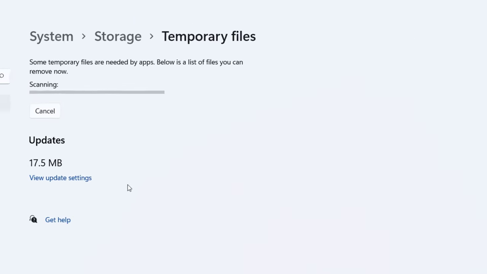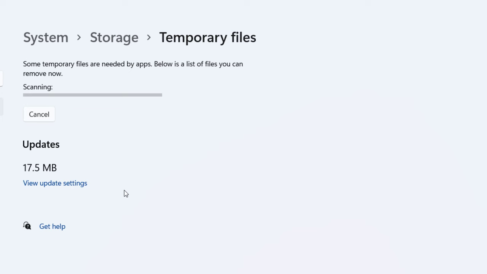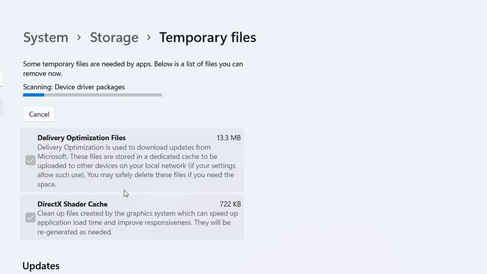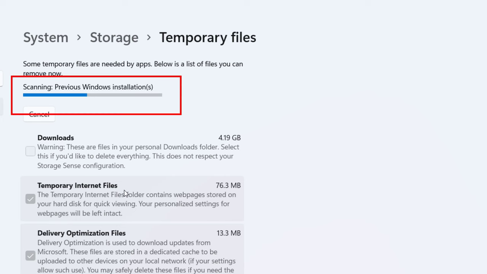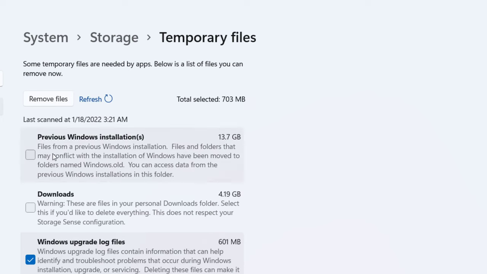Wait a little bit and you will get as an option to delete your old version of Windows. Here is the previous Windows installation. You can check it and then you can remove these files. In my case, I'm gonna get about 14 gigabytes of free space on my machine after removing this old version of Windows.